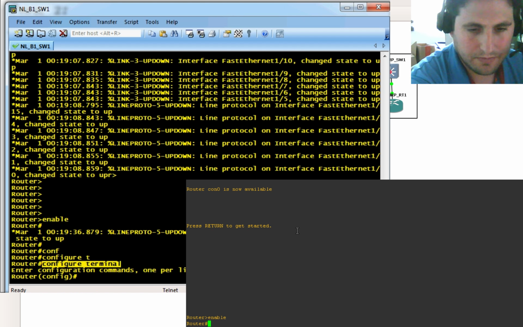Nobody, unless you have an archaic device, will ever even think about using enable password. So since we're talking about it, let's do enable secret Cisco. All the passwords were supposed to be set to Cisco. Copy that, blast it into my configuration.